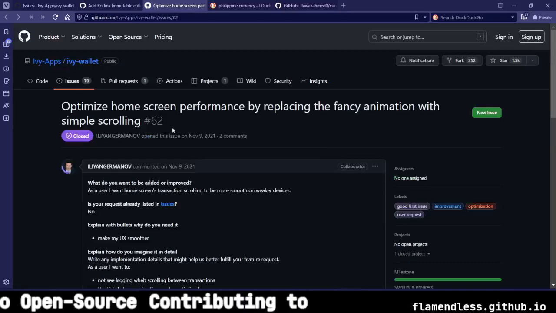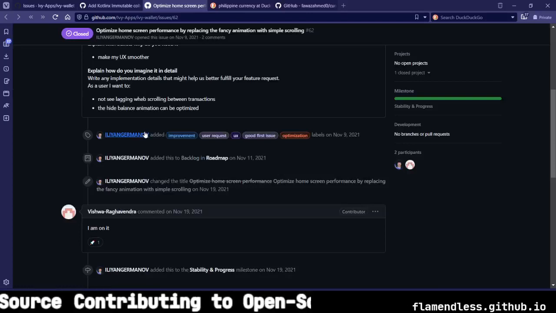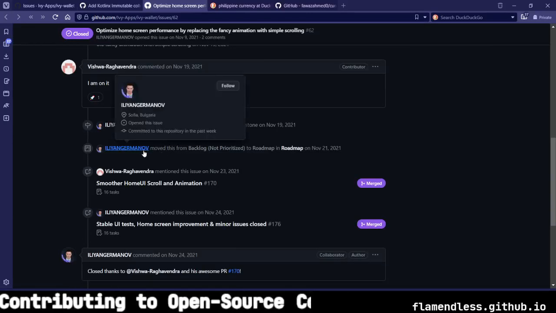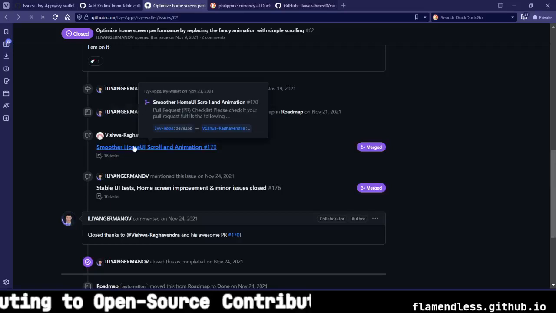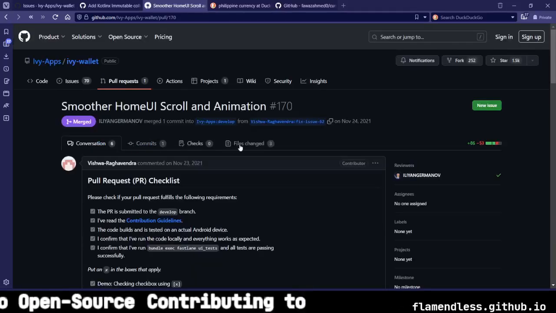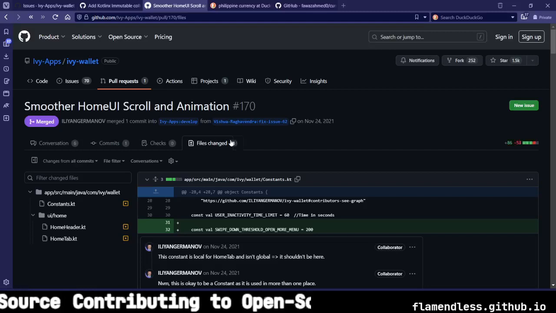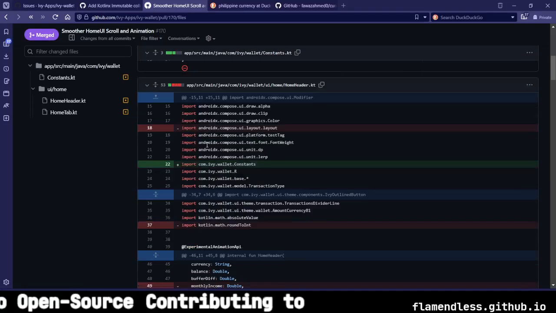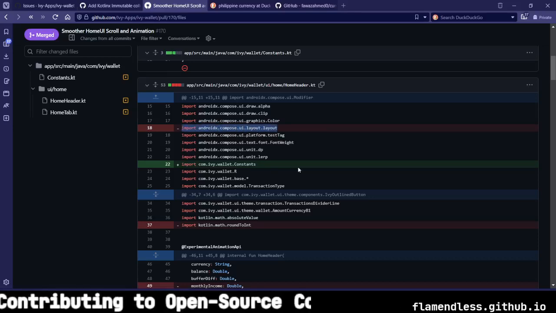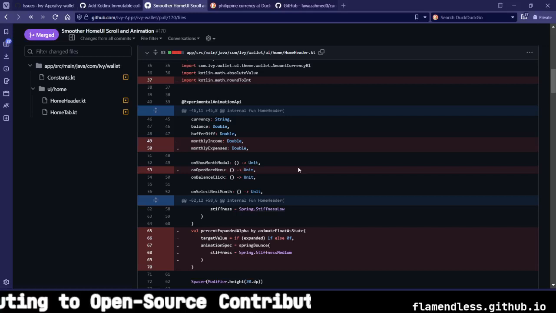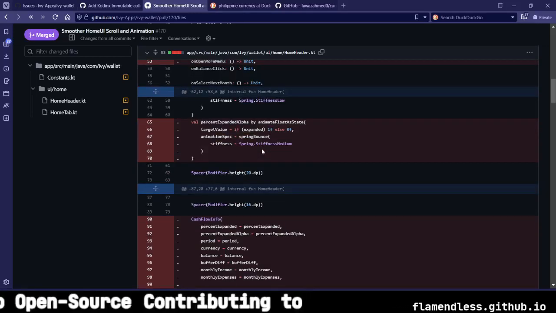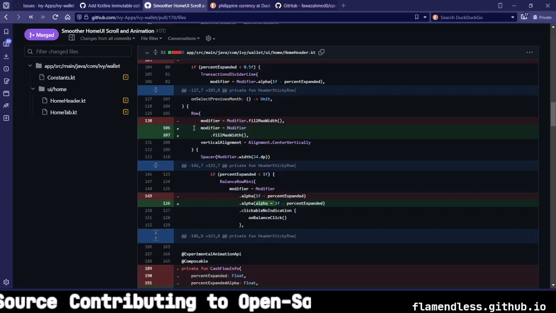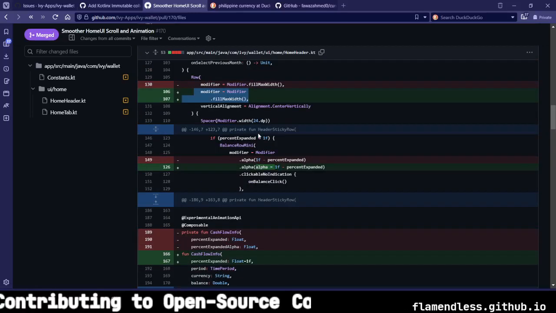But where's the... so there's no pull request. It's like they just, okay, here goes smoother animation. So instead of using... so what's the patch here? Okay, so alpha.